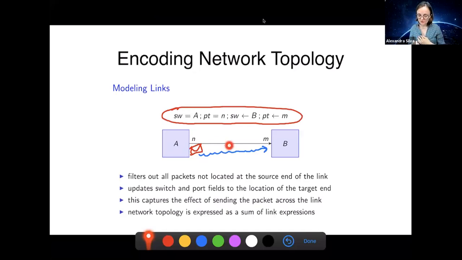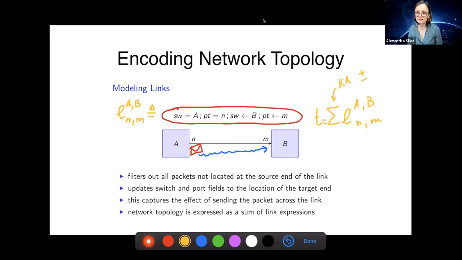So if you encode all the links in your topology like this, so let's call this program L A B N M. So if you encode all your links like that, then the whole topology of the network is a big sum. So this is the Kleene algebra plus of all your links that you have. So for all A's and B's and N and M's that are valid, you take a big sum and that's your topology. And basically that program will take care of sending any packet that is at a certain port to the corresponding port that is at the end of the link. Okay, so this is step one.